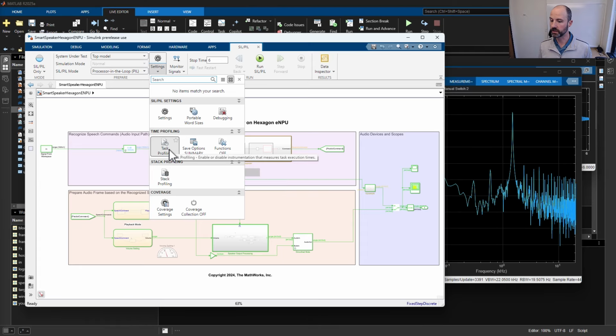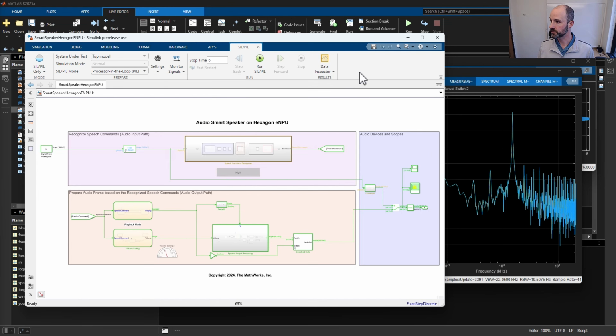I could either profile at the top level of my system, or I could go into detailed function level profiling and save all those details as well. For today's purpose, we're just going to do task level profiling and start with that. So I'm going to go ahead and kick off the SIL-PIL button right here, which in this case is going to run PIL, processor in the loop. And we'll start this process.